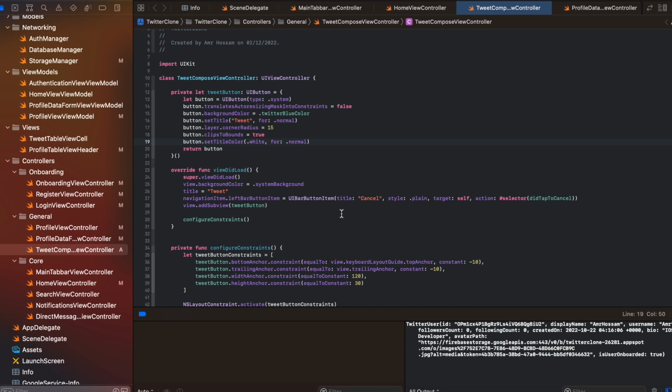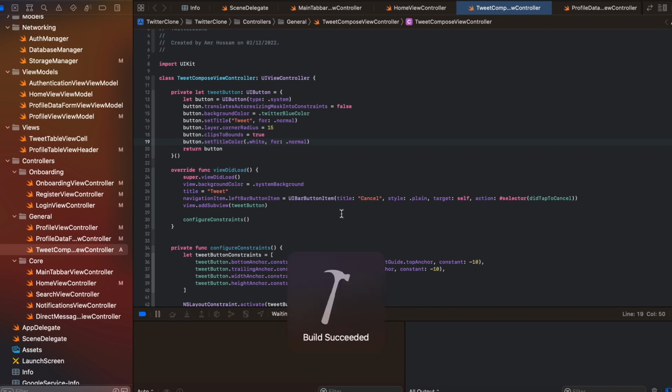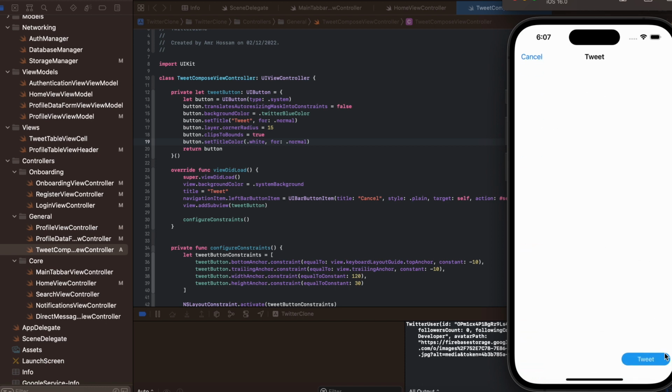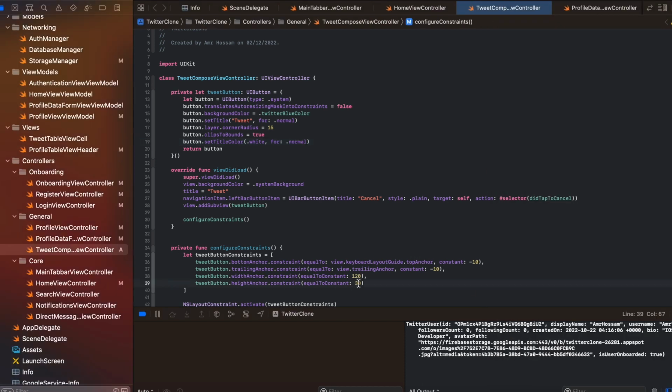So let me see what we get so far. I believe it's going to look nice. Maybe 30 points is already enough. So yeah, maybe we can just pump that a little bit to 40 and change that to 20, and I believe that will look better.